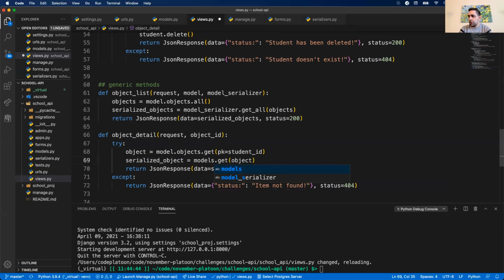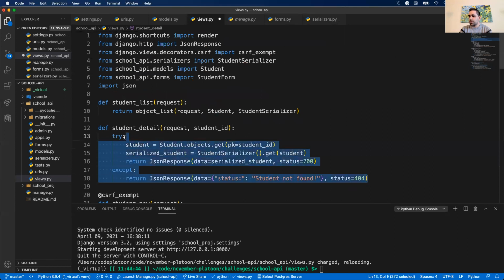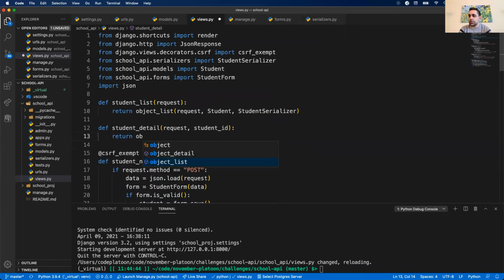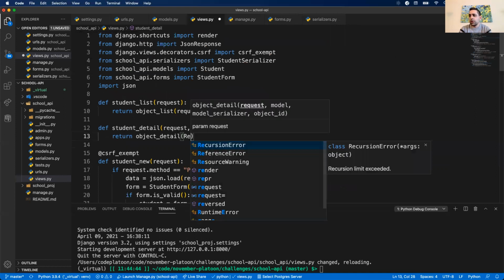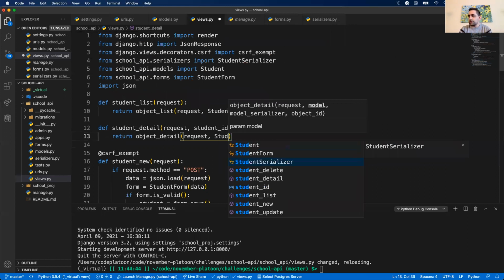I think I forgot my, let's see here. Okay, so model serializer, get object, serialize objects. That all looks good except for this one. Okay, so we're passing an object ID. We need to pass in the same values here. Okay, I think this has become generic. Hopefully I didn't miss anything, but that seems good to me. So let's just replace this. All this can become return object detail for request. Student is our model.